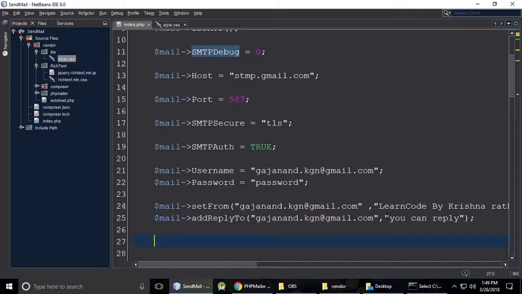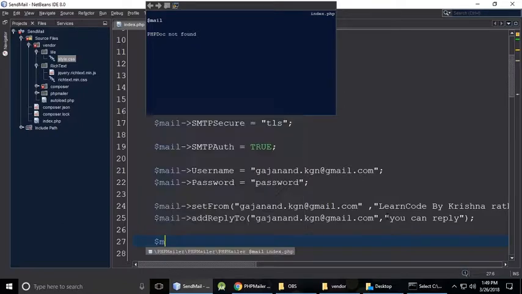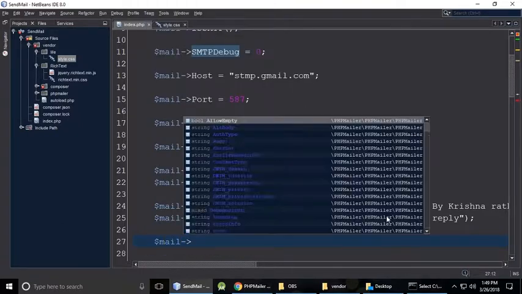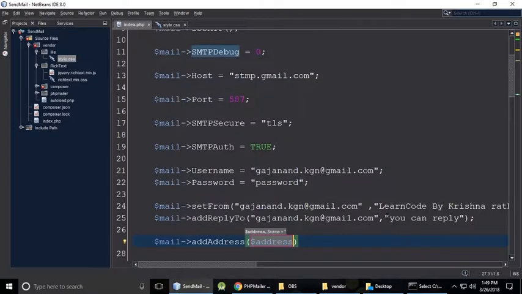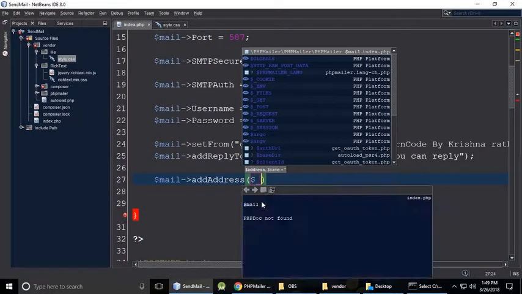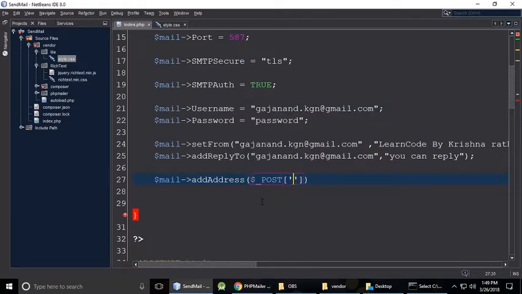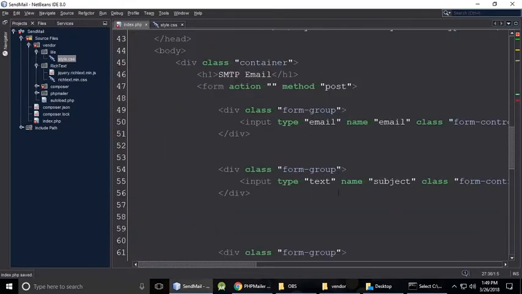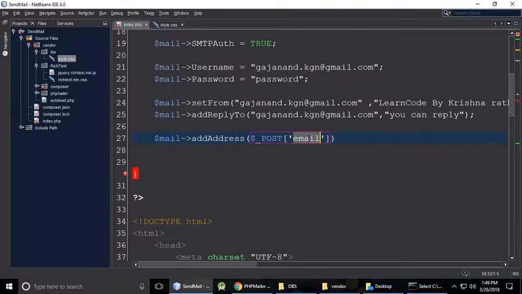So next thing, address. This is the receiver's email address, we will put it here. So mail addAddress, and here we will write our email address. So what we will do for that? Our email address will be here, so $_POST of our email. This field should be exactly like here. This name is email, so this email is exactly like here.